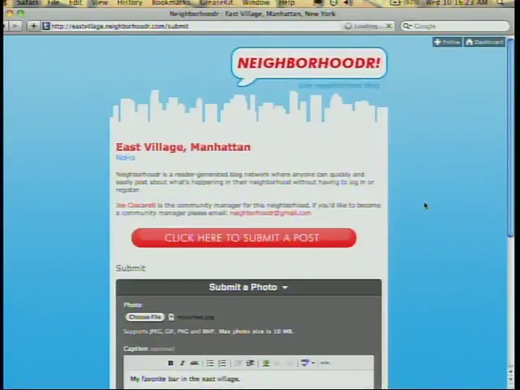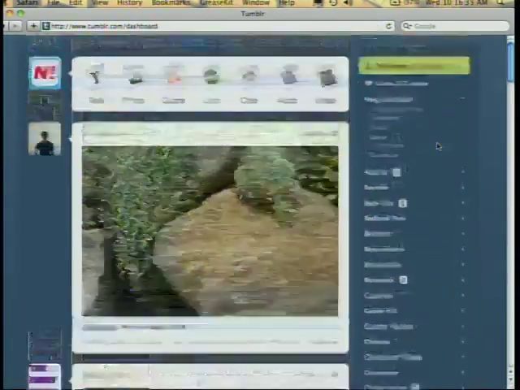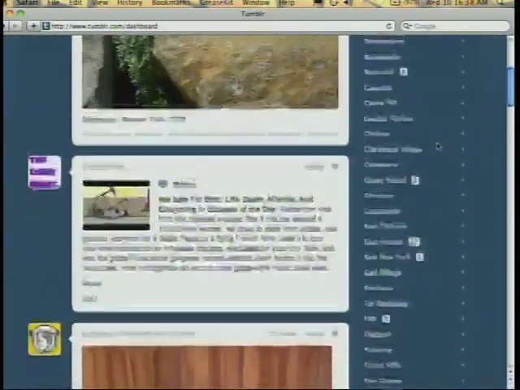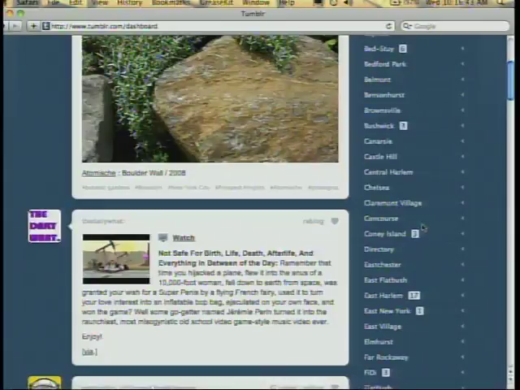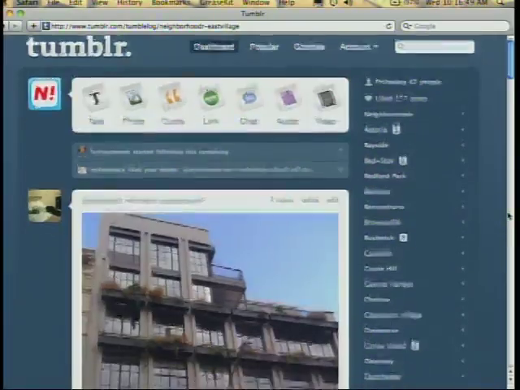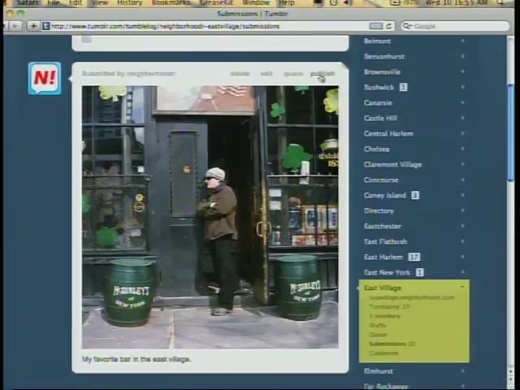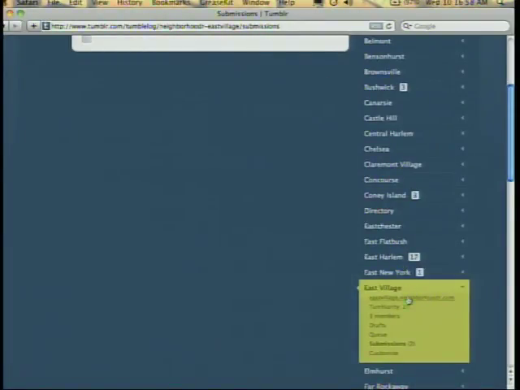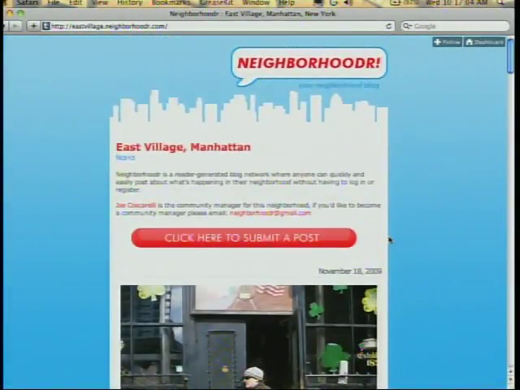Currently we have 60 neighborhoods, and about 20 of them are now moderated by community managers. And where does this go now? The community manager has a dashboard, and these are all on the right here. You can see all of our neighborhoods, and the numbers indicate how many posts are new. You can just go to the East Village, and this is what the community moderator sees. And oh, look, there are 2 submissions. All they have to do is say, oh, this is a great one, let's publish it. And you can go back to East Village Neighborhoodr, and there it is. So it's very simple, and you don't even need a Tumblr account to use it.